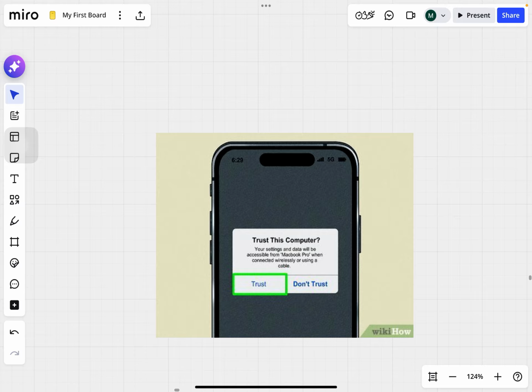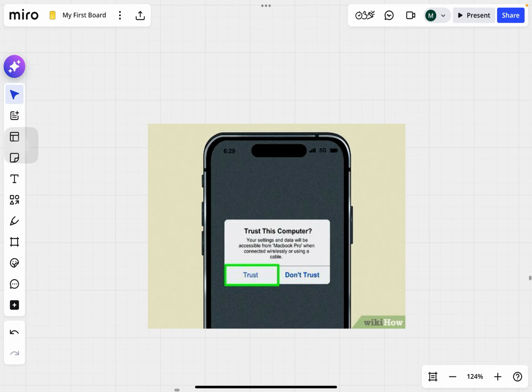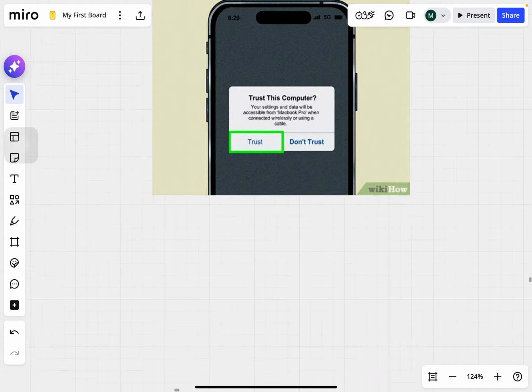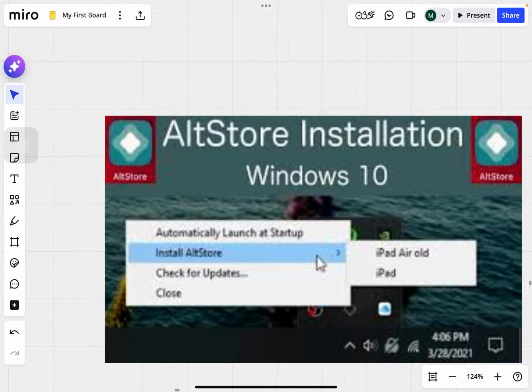And now on your computer, you want to go ahead and click the Altserver icon and choose Install Altstore and select your iPad from the list like so. This is on Windows and it's quite similar on Mac as well. Then you'll be asked to sign in with your Apple ID, and this is required to sign the app.